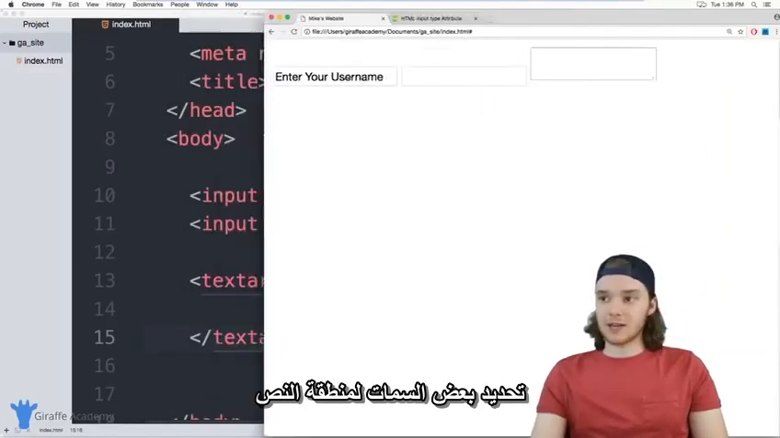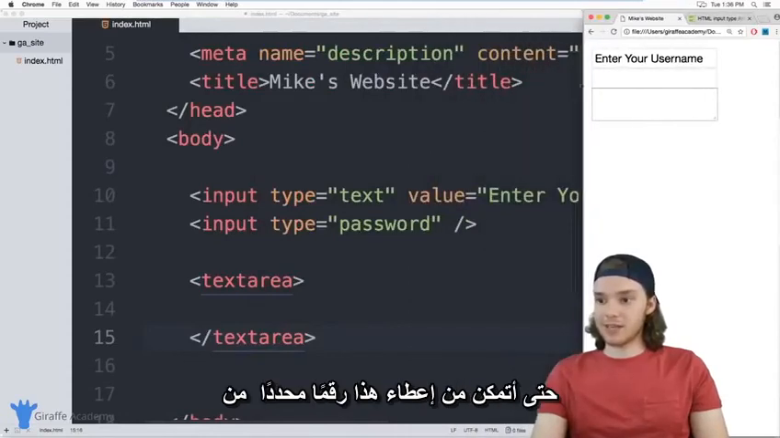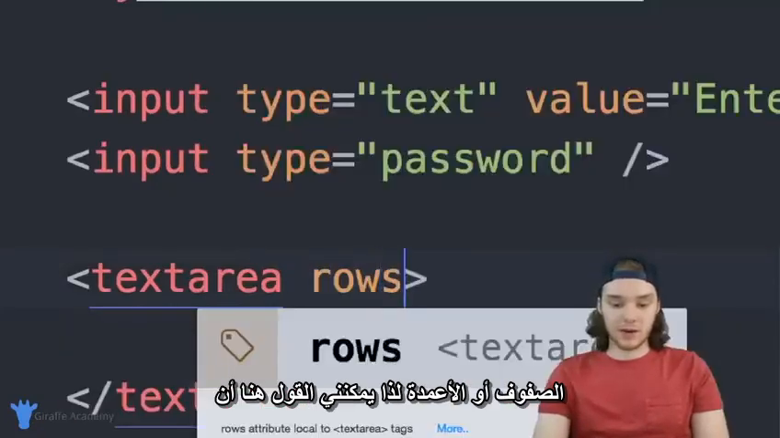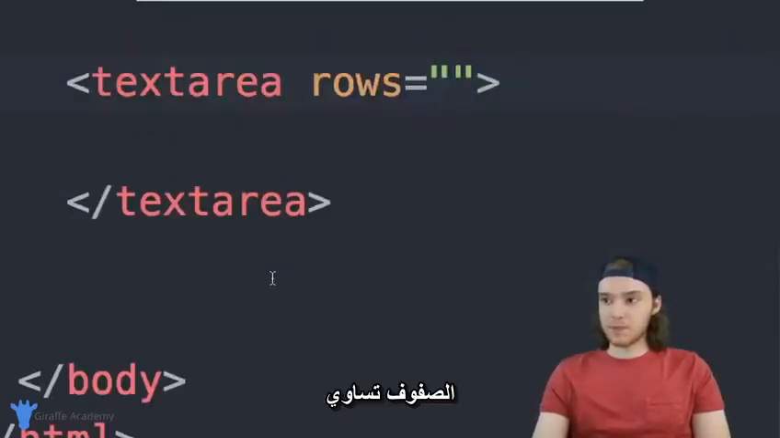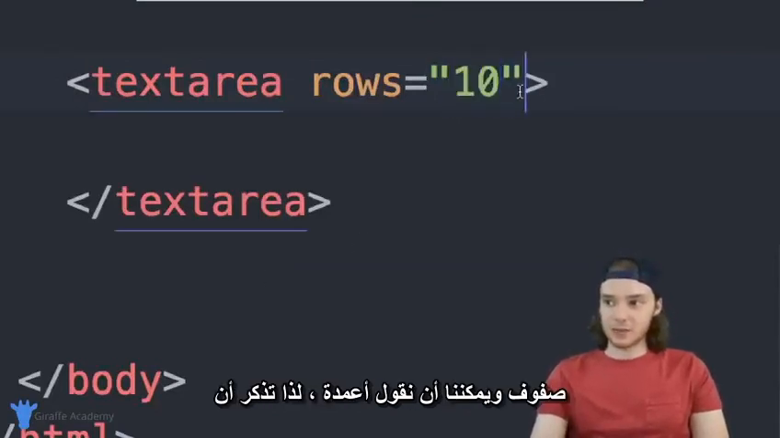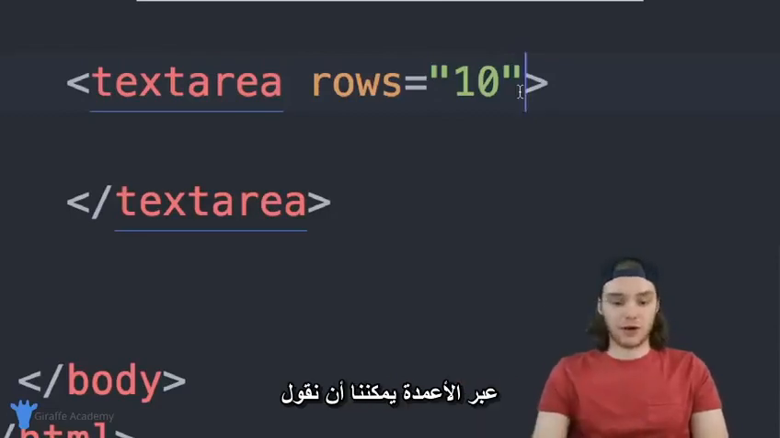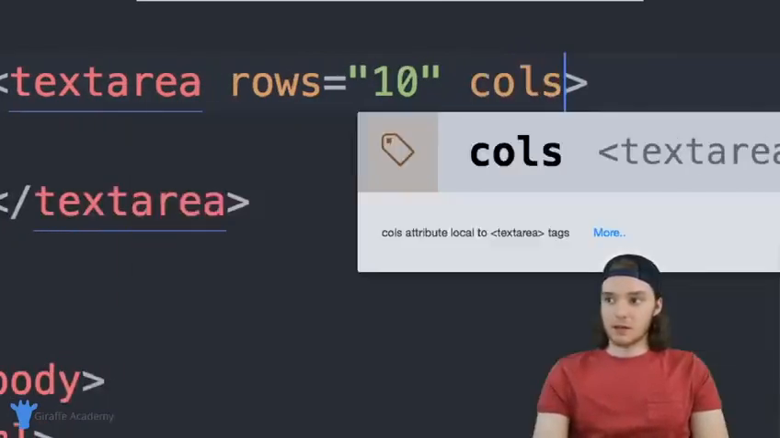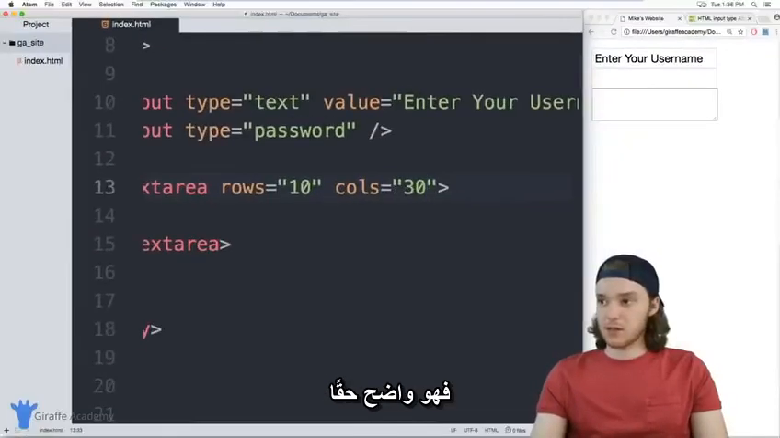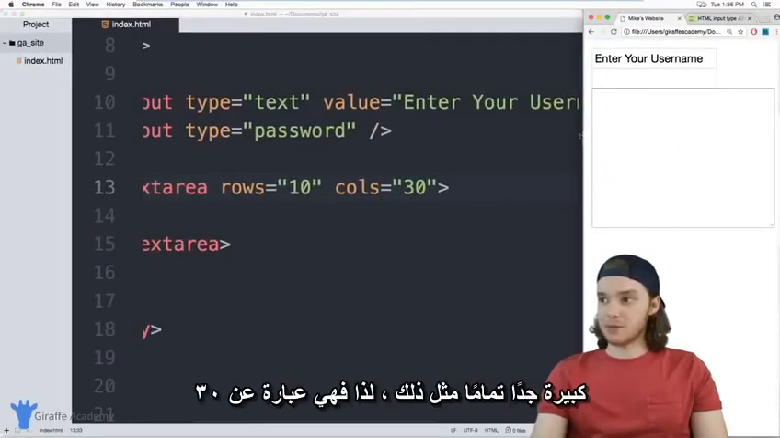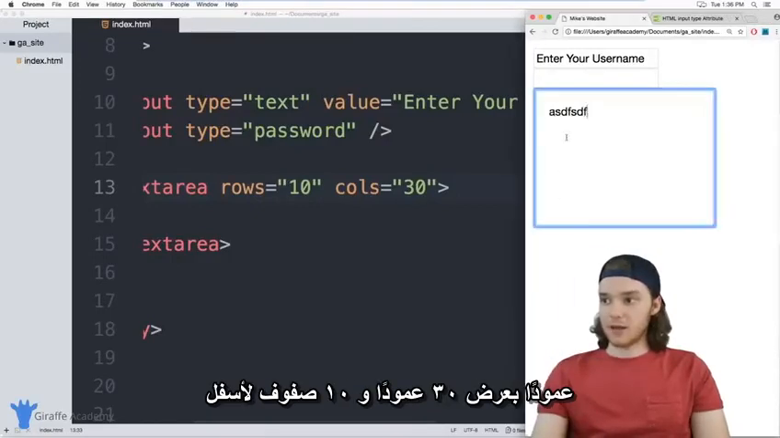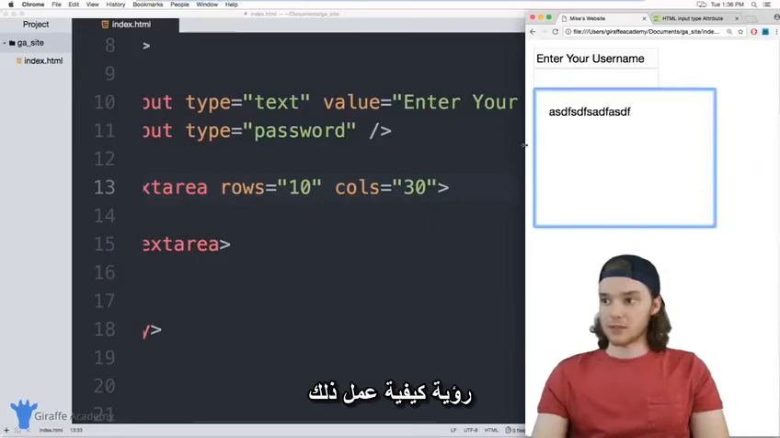You can also define some attributes for a text area. So I can give this a specified number of rows or columns. So I could say here, rows is equal to, maybe we want it to be 10 rows, and we could say columns. So remember, rows are going down, columns are going across. Why don't we make this 30 so it's really obvious. And now this text area is gonna be really big, just like that. So it's 30 columns across and 10 rows down. And you can see how that works there.